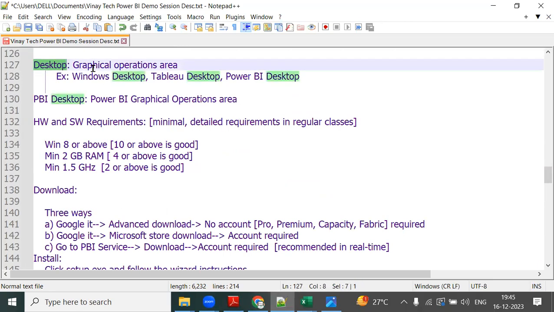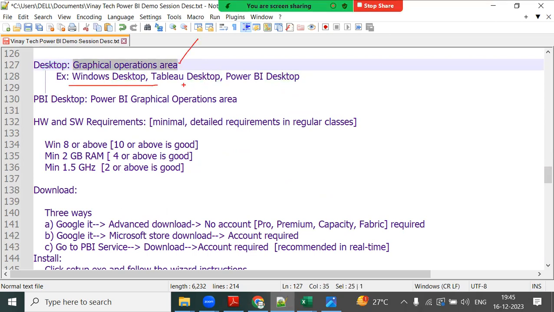What is desktop? The area where we do operations graphically. Windows desktop, Windows operations graphical. Tableau desktop, Tableau operations graphical. Power BI desktop, Power BI operations graphical. Simply, the Power BI graphical operations area. And the hardware and software requirements are very minimal, sufficient. But detailed requirements I will give you on Monday in our regular class.